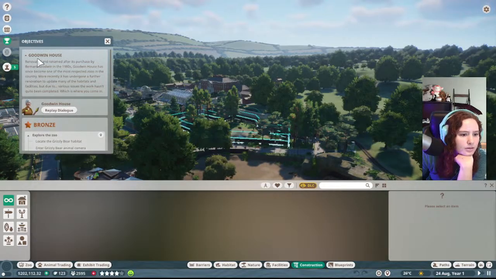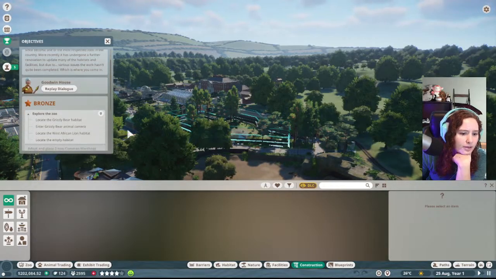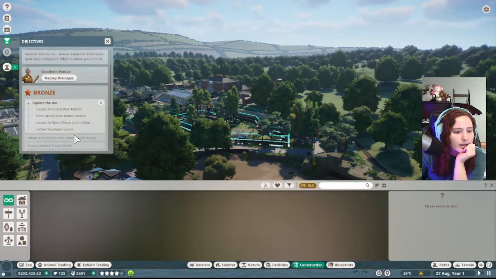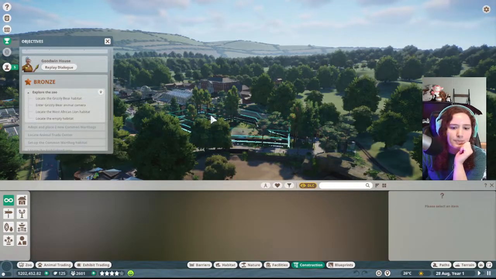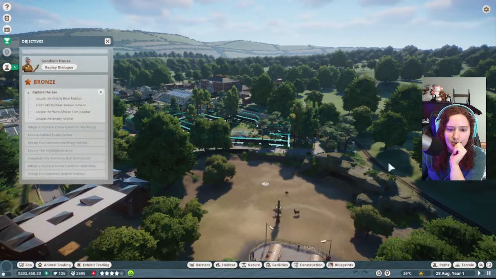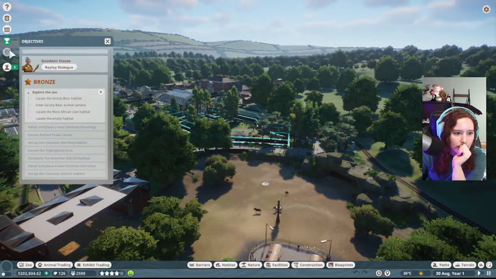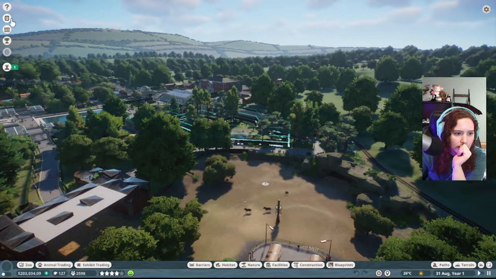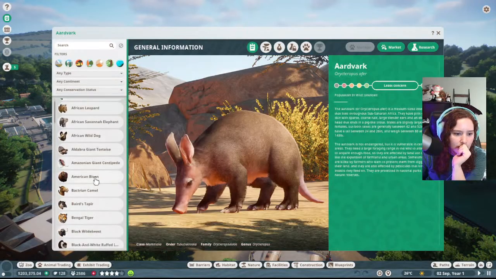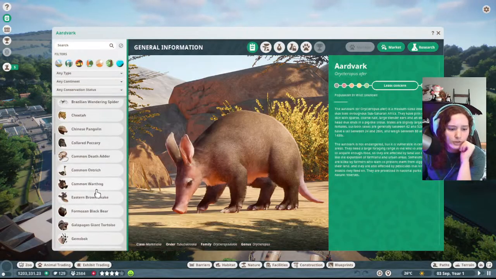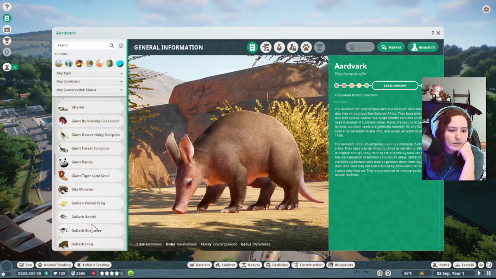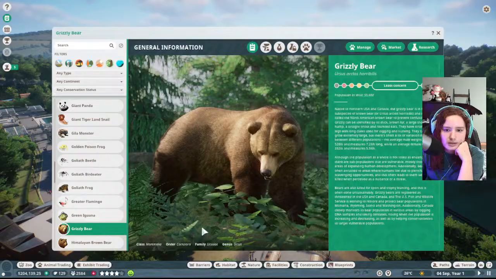Objectives. The grizzly bear habitat entry, bear animal camera. Okay, I see. So this is the grizzly bear. How do we enter the... Grizzly bears. Let's see. Least concern.